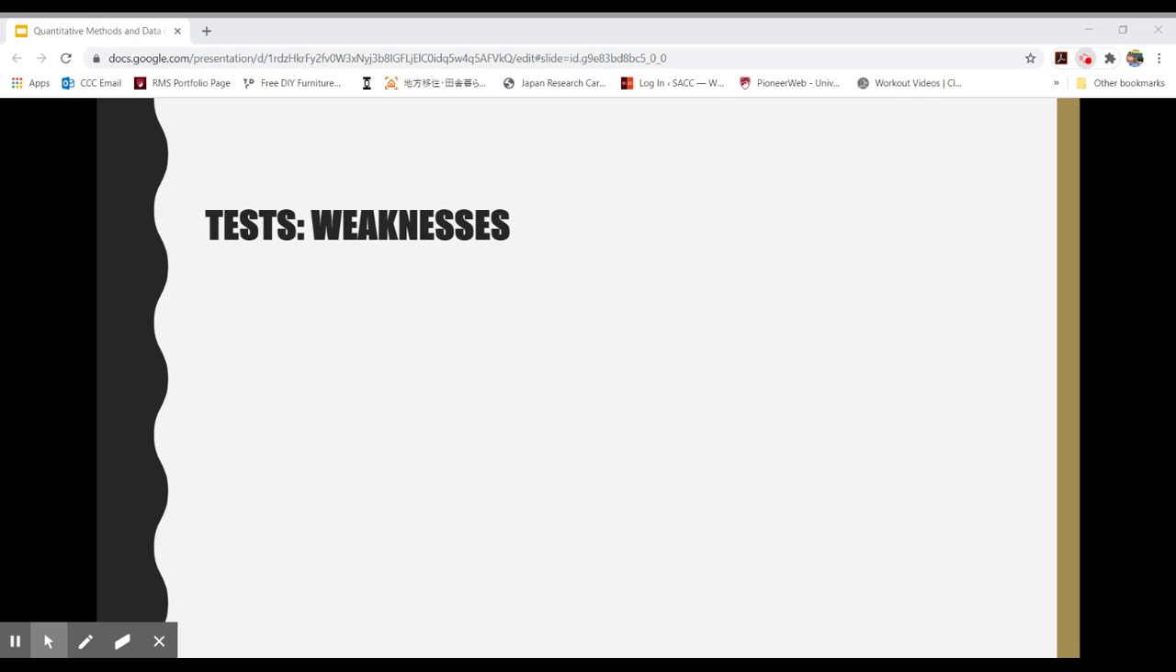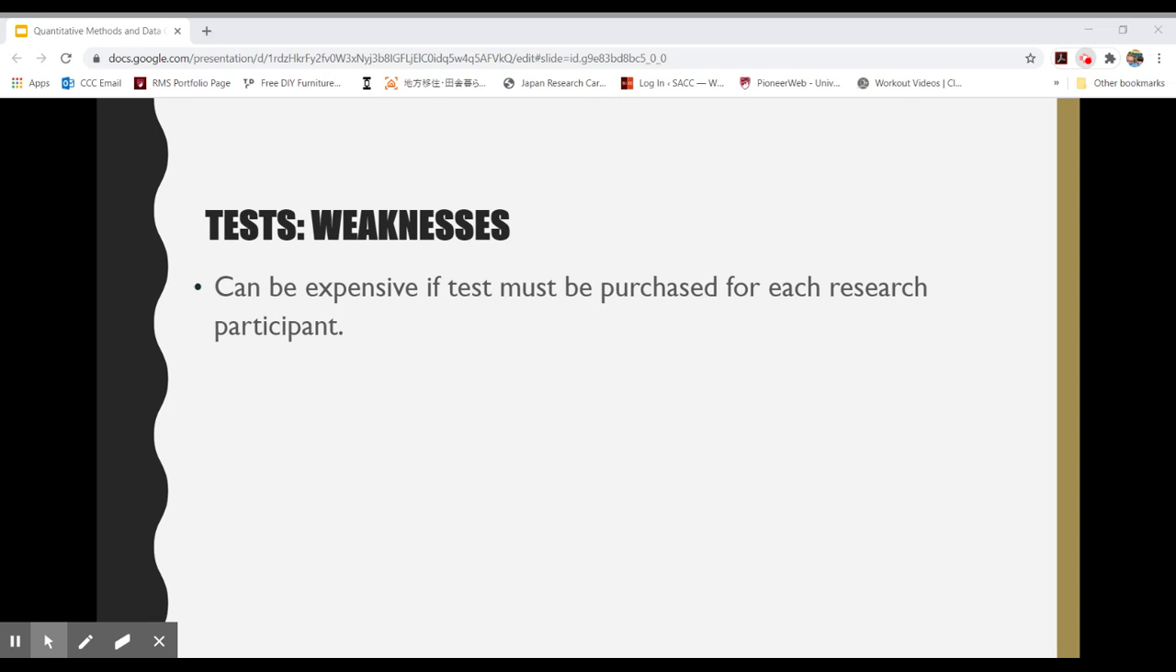However, for all of their strengths, tests have some significant weaknesses. It can be extraordinarily expensive to purchase tests for each research participant. One test that I was looking at using for my cultural competency study was going to be $30 per participant per administration, which doesn't sound too bad.